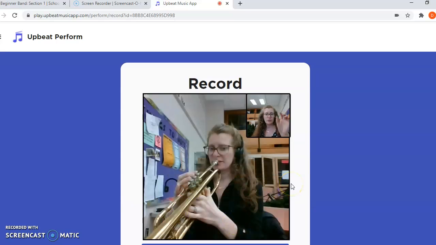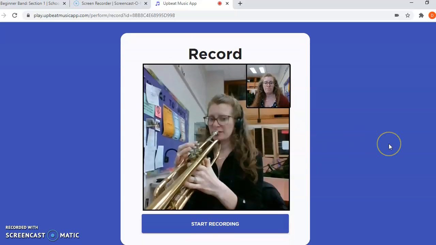Now what you'll see is a box with you, and then you'll see the screen below that, which is me recording. And this will only look like this for beginning and intermediate band. Advanced band, it's just going to be a constant click for you. It's just going to be a metronome set for that.